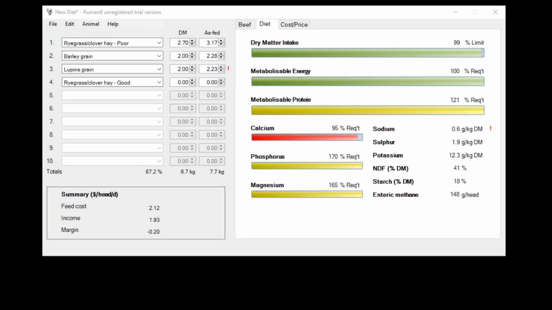On your diet tab, we have already spoken about dry matter intake and metabolizable protein and minerals, but you can also see that right at the bottom right of your screen is a value for enteric methane. This is the amount of methane that is predicted to be produced in grams per animal per day. And methane is important because it's a very powerful greenhouse gas. And there is more and more talk about trying to limit the amount of methane that ruminants produce.